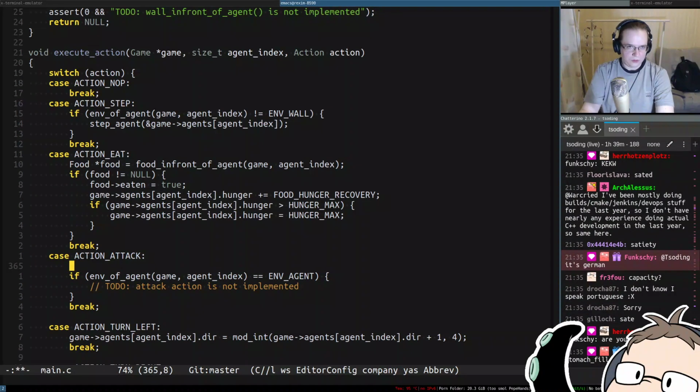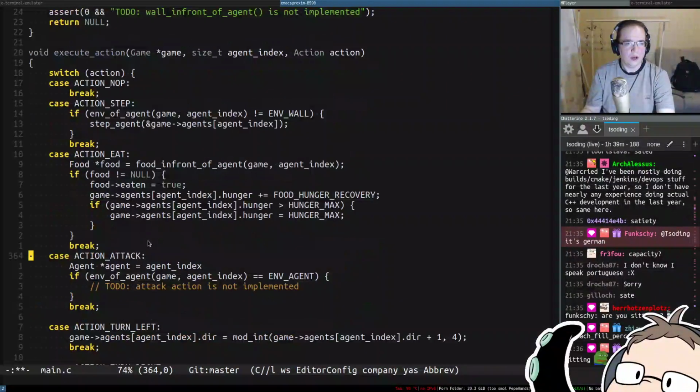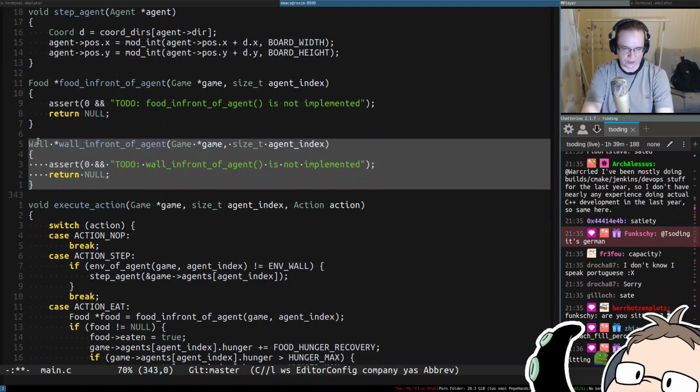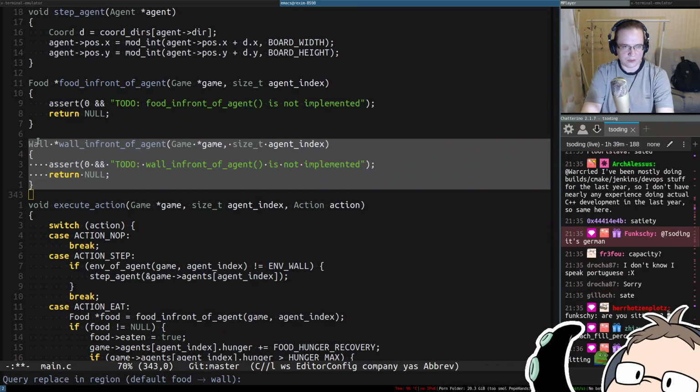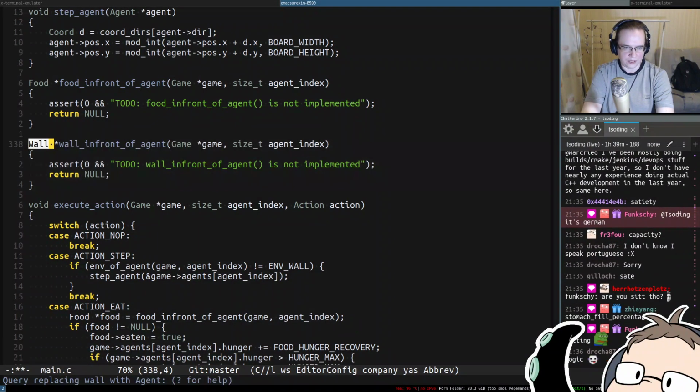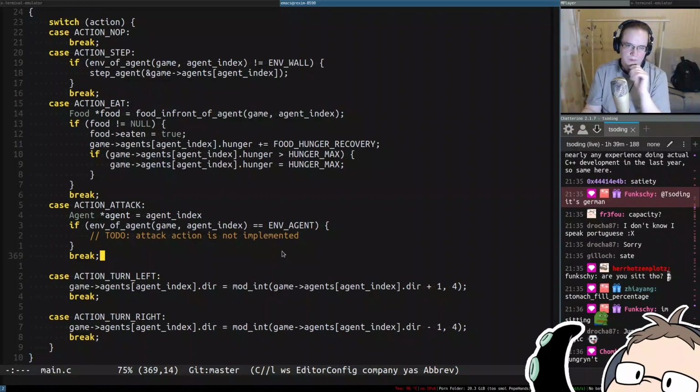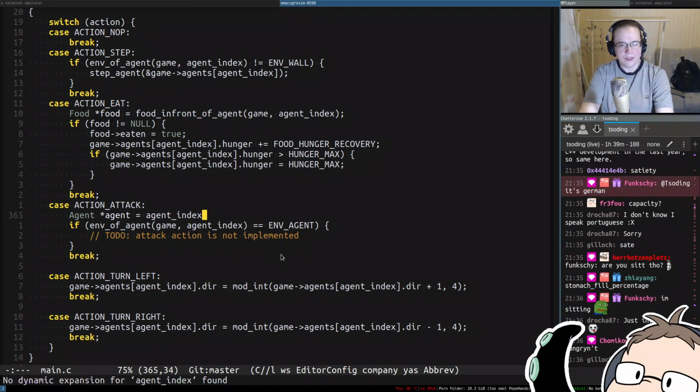All right, so agent in front of. Actually, we don't need wall in front of agent. Here we need agent in front of agent. So I'm going to replace wall with agent. I don't know why I decided to have a wall, but I can have a wall. Why not? I can definitely have a wall. Agent in front of agent. Very funny. Agent in front of agent.